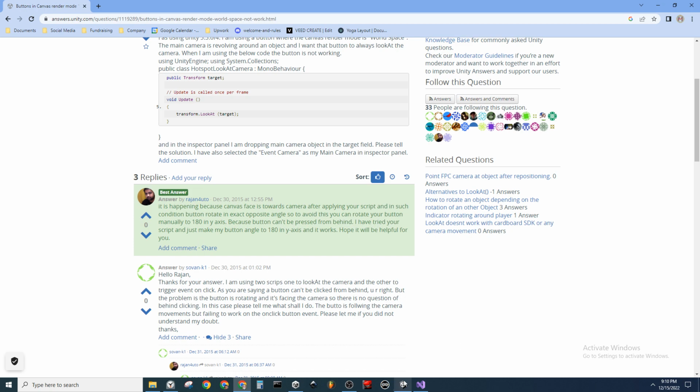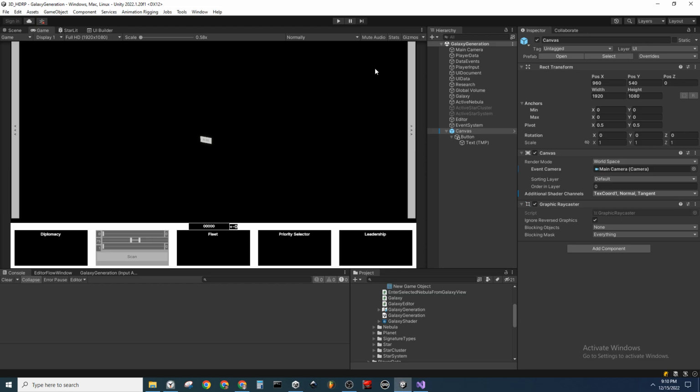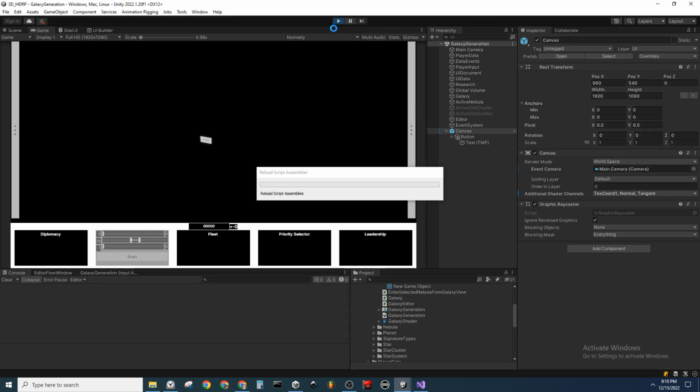Guess it's a really strange answer. That says that the button is the wrong direction, which I don't know about that one. But we'll give it a shot here since nothing else is working. I still think it's partly because I'm mixing the UI systems up.